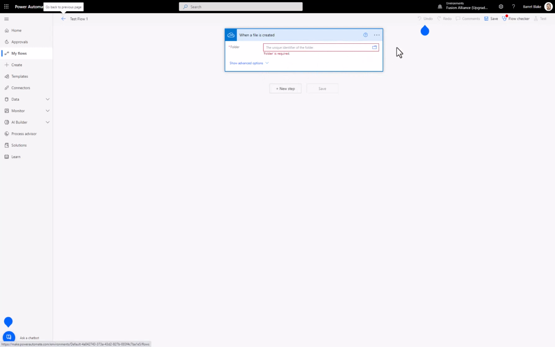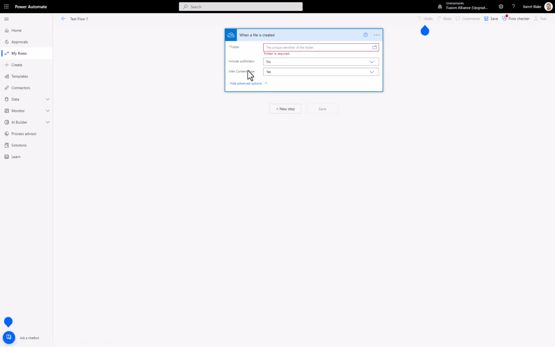In this case, I would have to select a folder that I want it to watch. It can't watch all of OneDrive. You have to tell it a specific folder to look in, but it can also look in subfolders. A lot of activities will have advanced options for various things you might use with the trigger or action. In this case, it's just asking if you want to look in subfolders, and also if you want to guess what the file is based on the content.